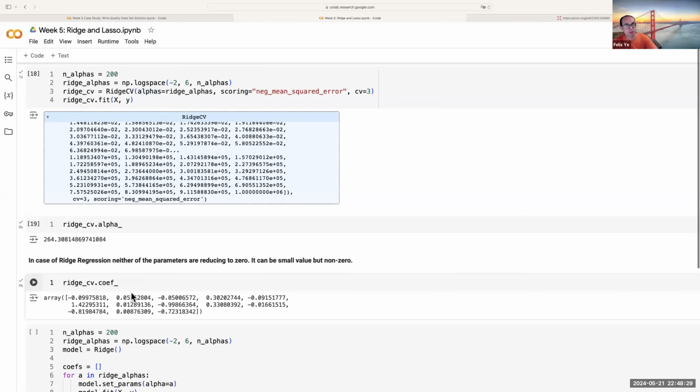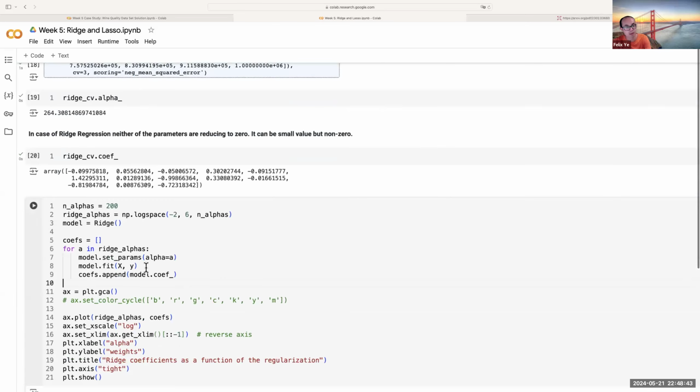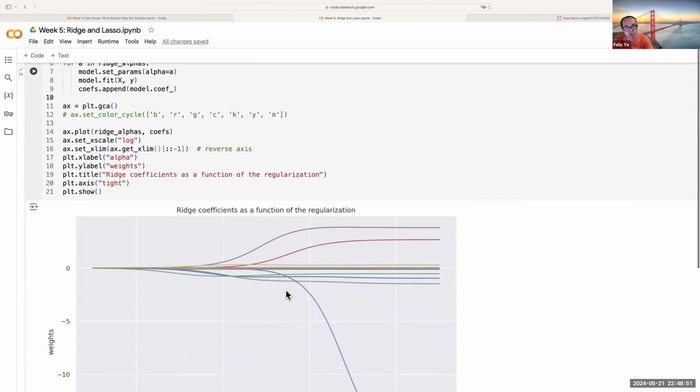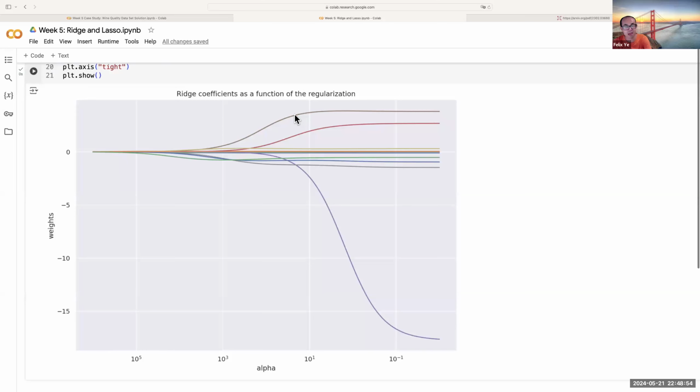We can also find the corresponding coefficients, and you will find these coefficients are close to 0, but they are not exactly 0, just small non-zero values. You can also create this kind of regularization path, like what we had for LASSO. You will see that at any alpha here, the coefficients are always strictly non-zero.